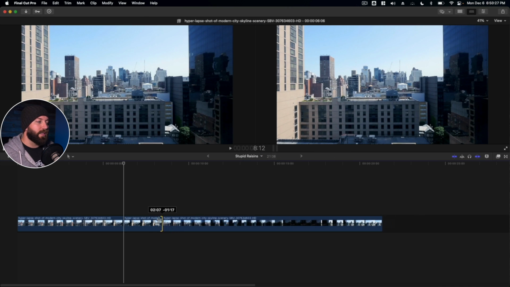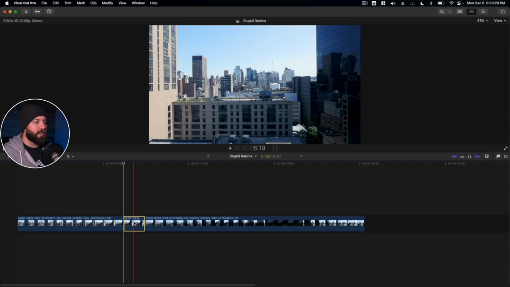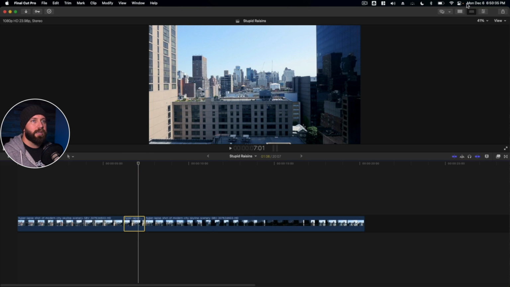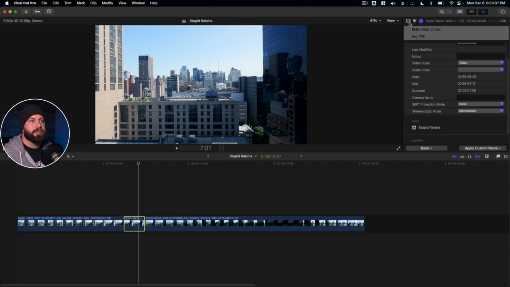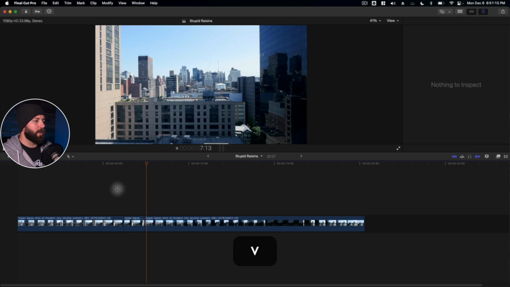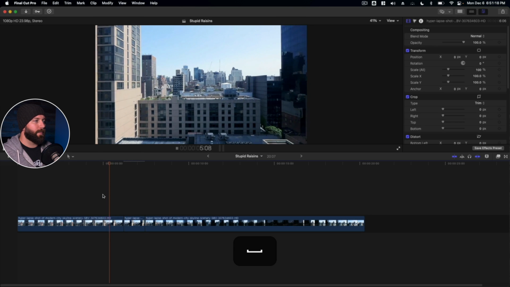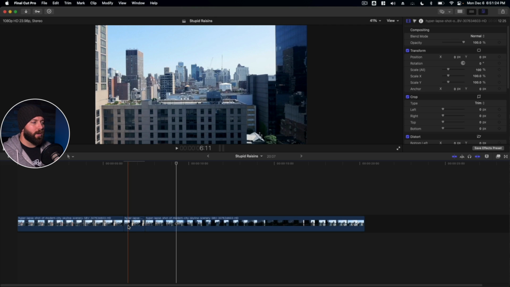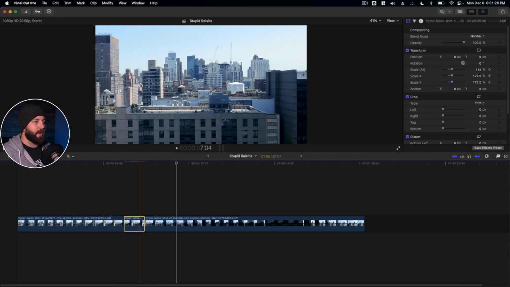What we can do with that is we can then adjust it, change it. Let's say we were focusing on something, we could zoom in on it. Like we could do something like this, come up here to the inspector. So we can go to scale, we could zoom this in a little bit, maybe add a keyframe here. We could just create something interesting out of it.